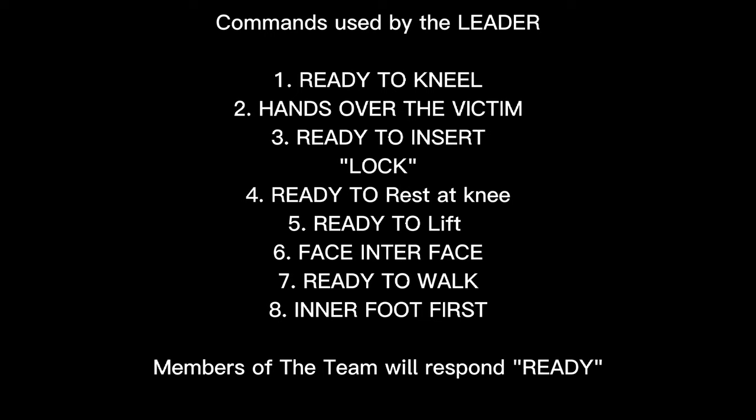1. Ready to kneel. 2. Hands over the victim. 3. Ready to insert. Lock. 4. Ready to rest at knee. 5. Ready to lift. 6. Face interface. 7. Ready to walk. 8. Inner foot first. Members of the team will respond ready.